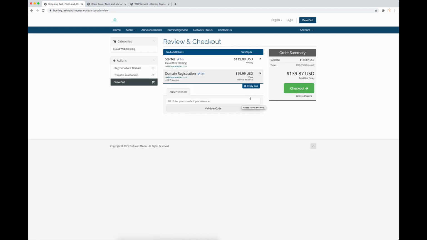And then we can see our total here. Our subtotal is going to be $139.87. The domain, you can see it's crossed out. Basically, it's included here, right? So we're not seeing the $12 cost for your domain. You'll pay $120 a year annually for the starter hosting, but for Caetano Properties, you're not being charged here.